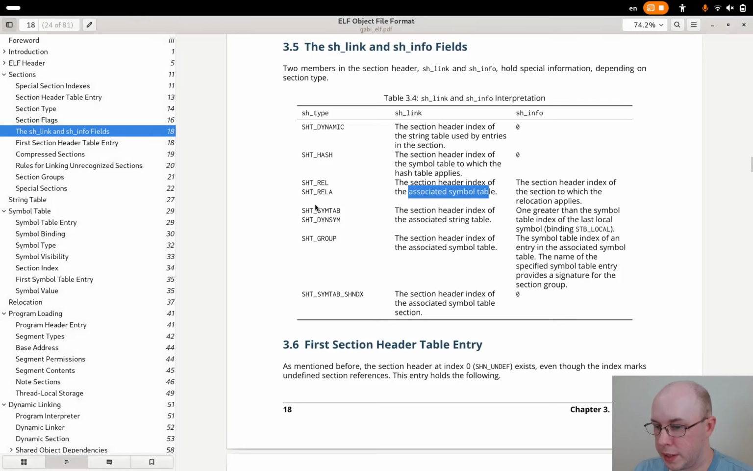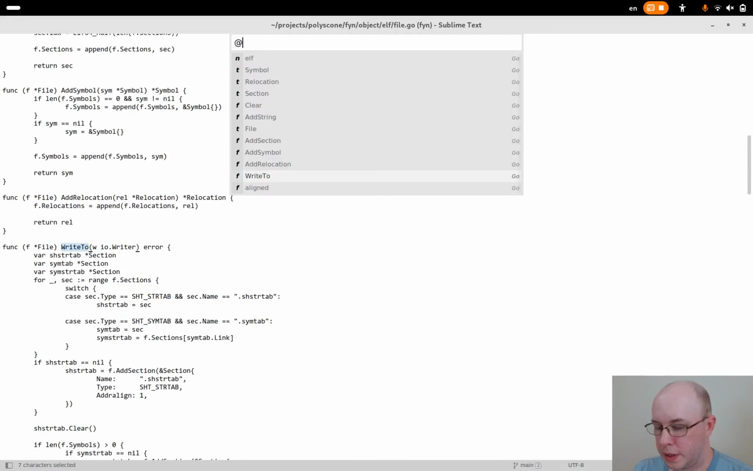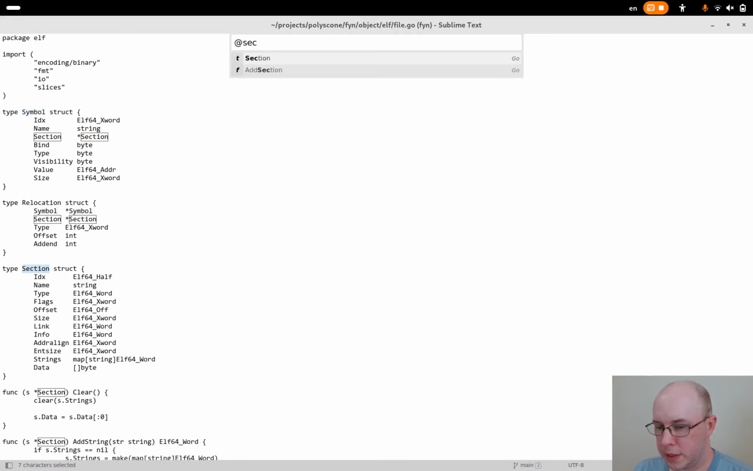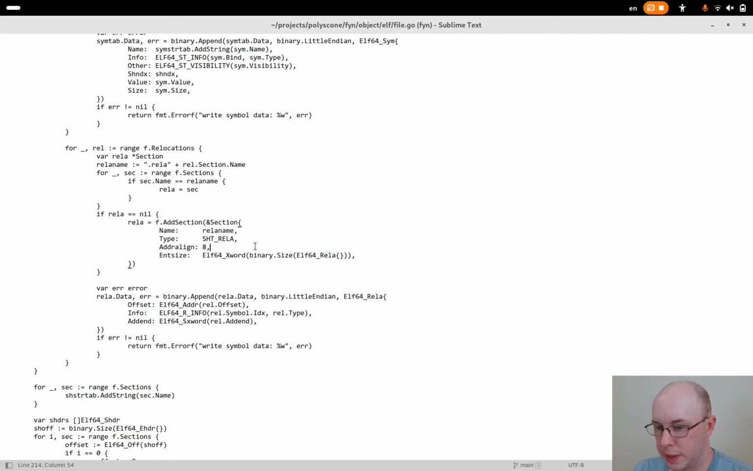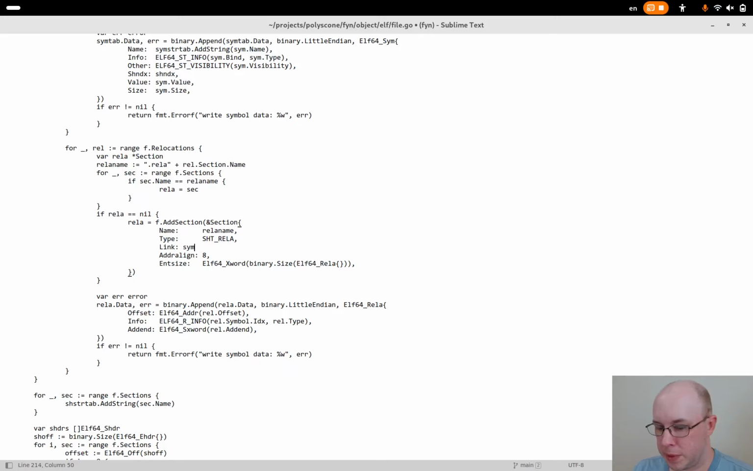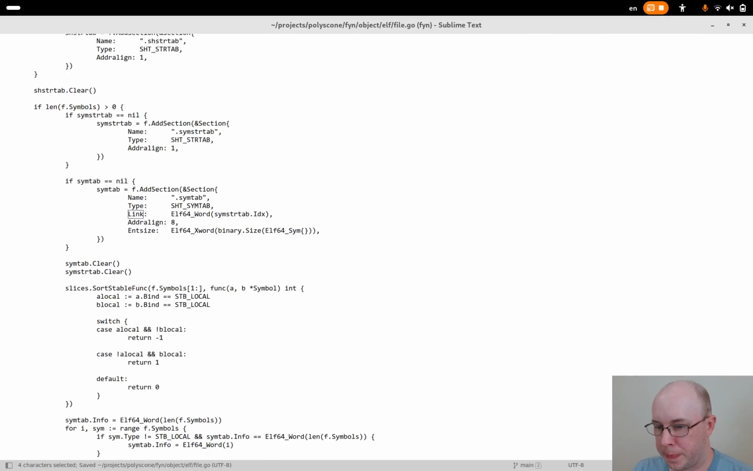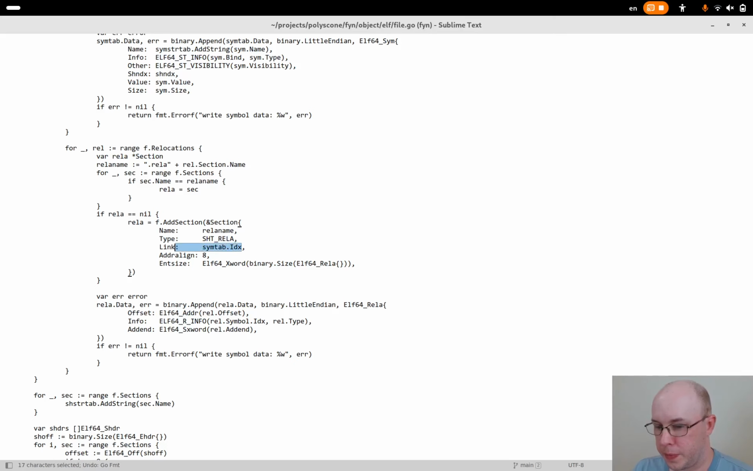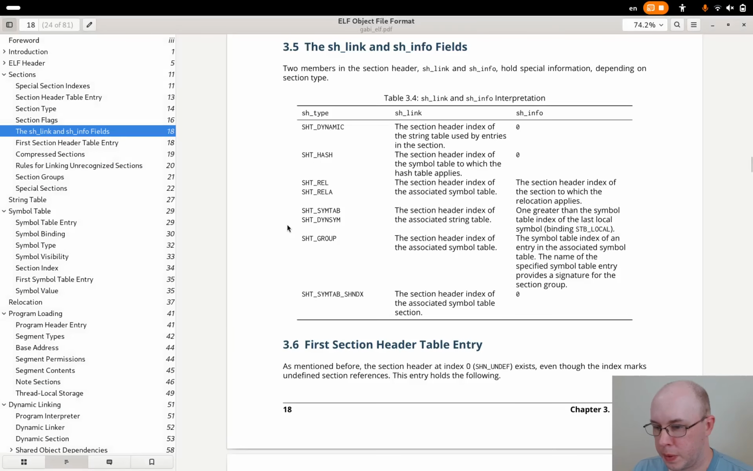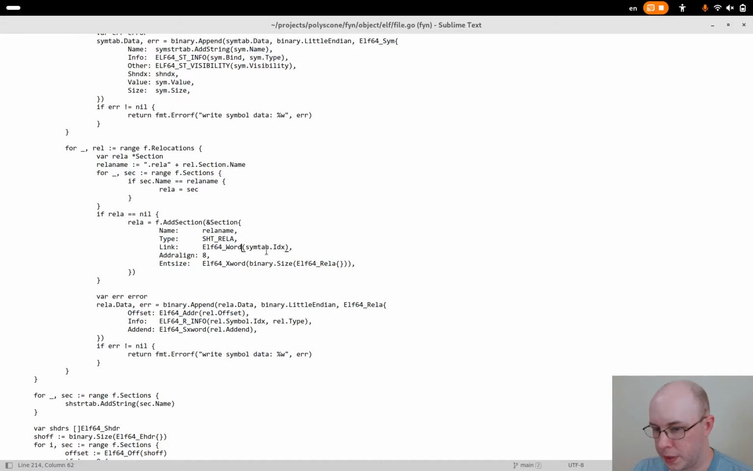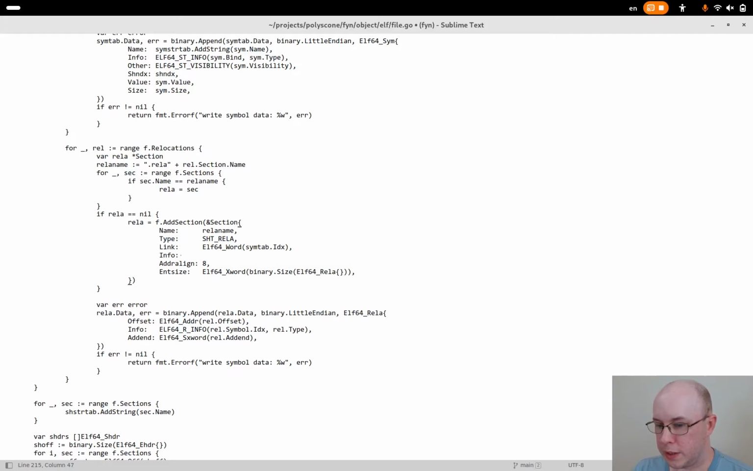Did I leave that as link or something in here? Yeah, so we just got link and info in here. So link for this one is going to be symtab.index, and that's a word. So that's the link, the associated symbol table. And then the info is the header index of the section. So info in this case is going to be rel.section.index.